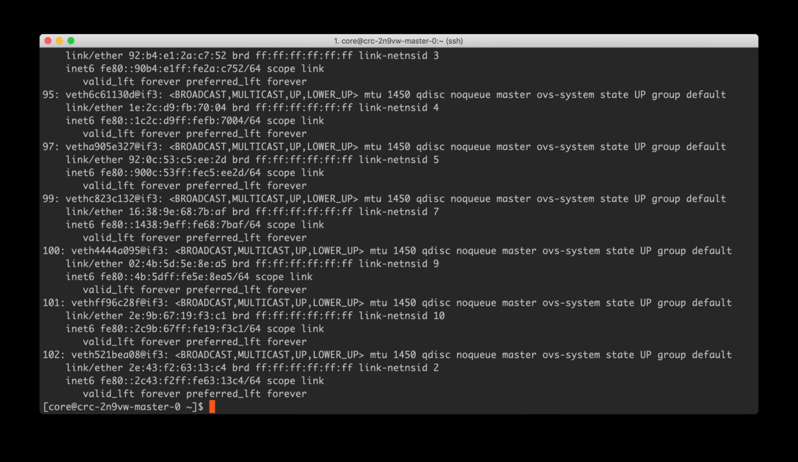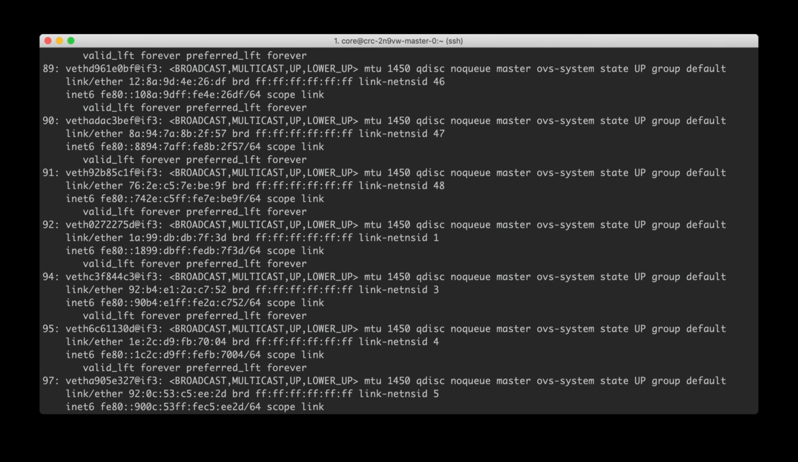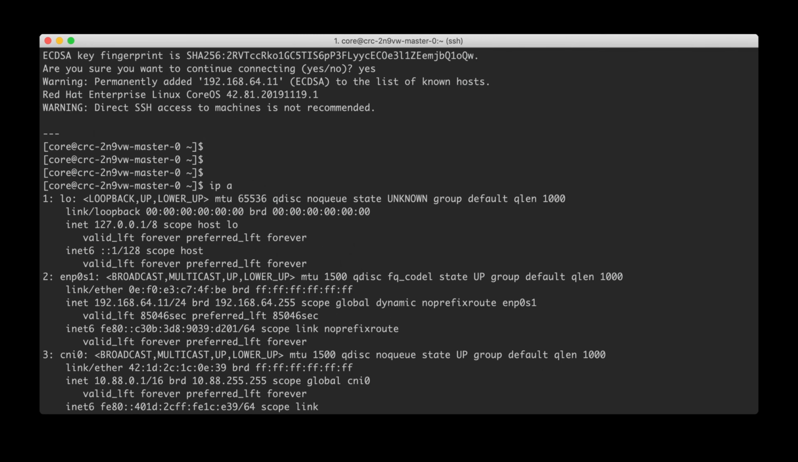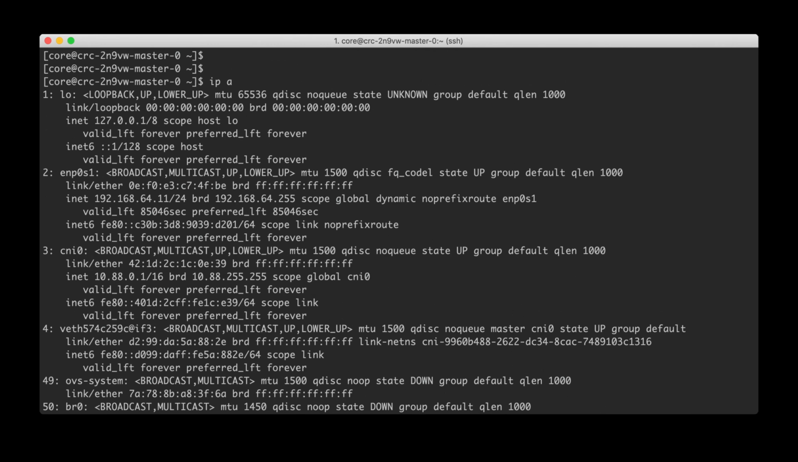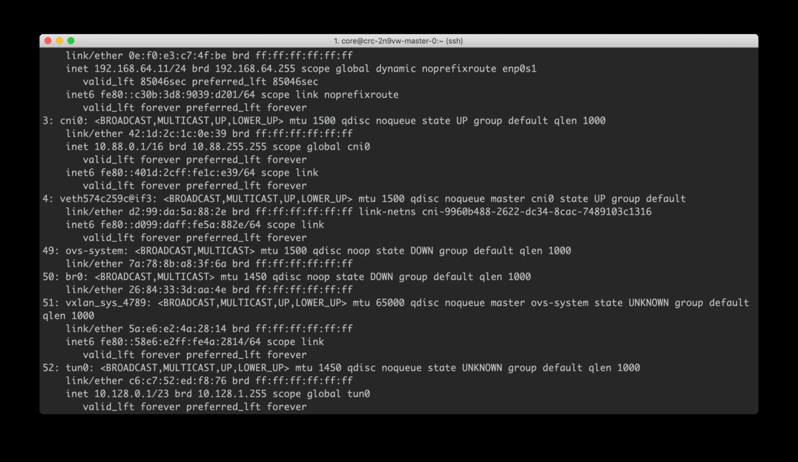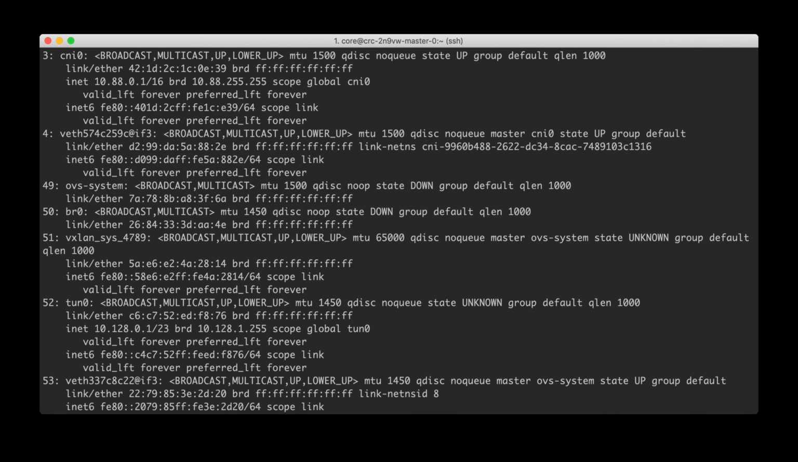So let me run ip a. These are the humongous number of interfaces created by this guy, and here is the interface that we are interested in. Here is the IP address, and it also creates some container network interface, the cni0, which we will take a look at later on. And most importantly, here is the interface 10.128.0.1. So this will act like a gateway for pods.